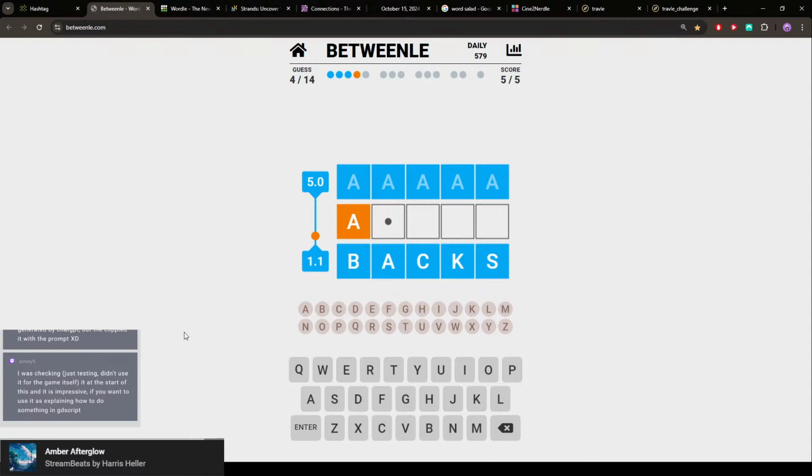Just checking. Didn't use it for the game itself. Oh, checking at the start of this, and it's impressive, if you want to use it as explaining how to do something in GG script. Yeah, the quality of ChatGPT has definitely come on a long way.